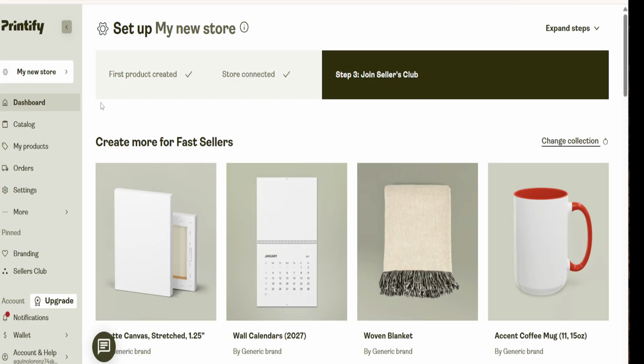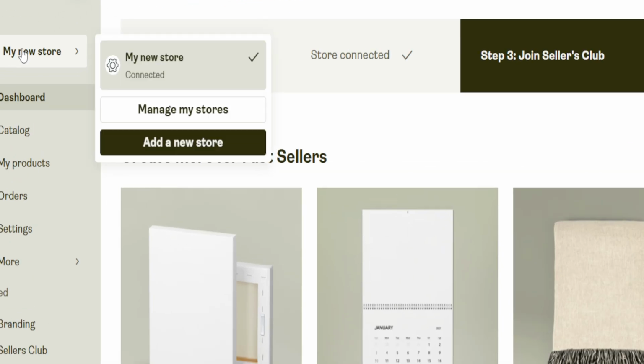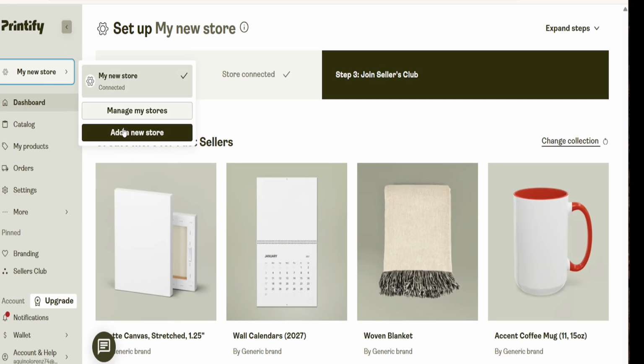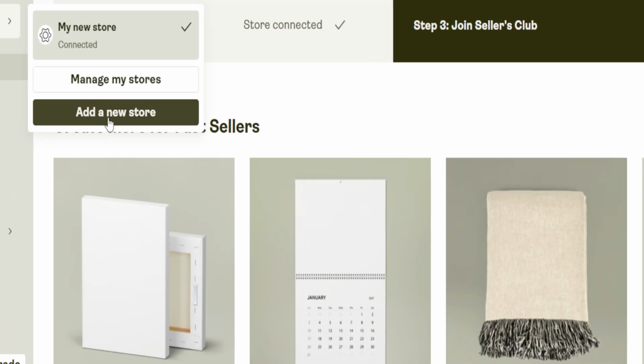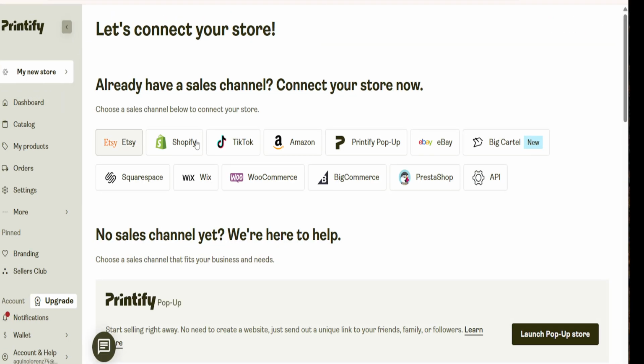Once you're on the Printify dashboard, look for the New Store drop-down menu. This is where you can manage your existing sales channels or connect a new one. Open that menu and select Add a New Store. You'll now see the available e-commerce platforms that Printify can connect with. Choose Wix from the list.